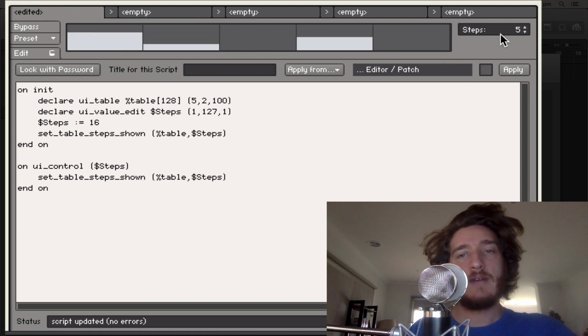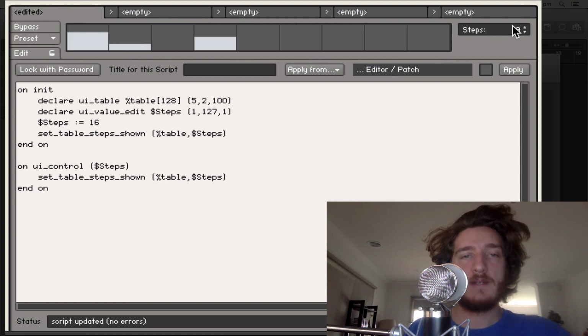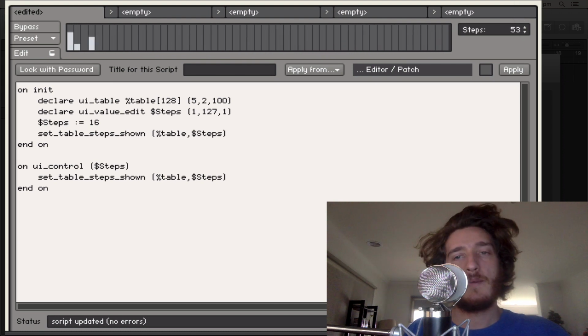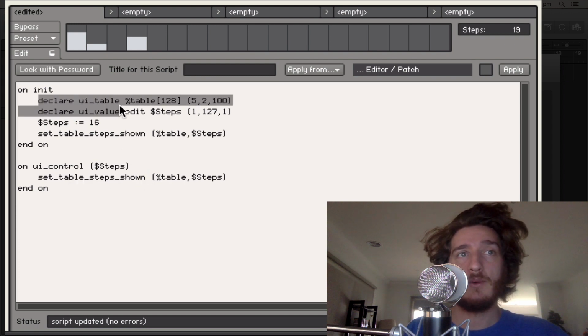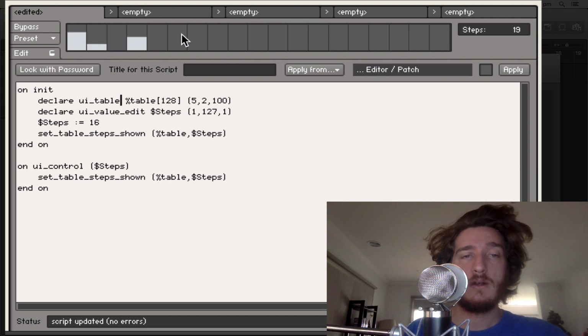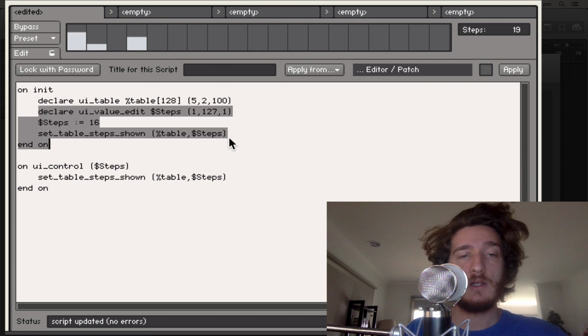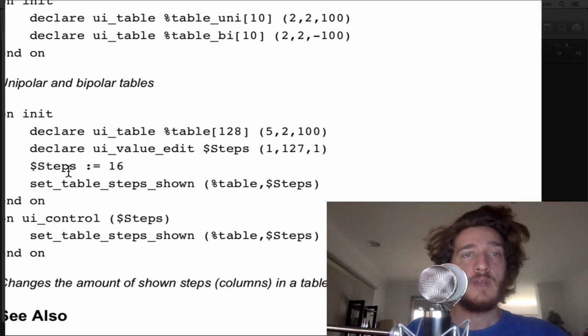So this is how we could get finer and finer resolution, perhaps as a drum sequencer or a pattern sequencer, by using a value editor or anything else to automate the set table steps shown for a UI table. It's one of the really important functions for the table, unless you don't want to change the steps, in which case you obviously wouldn't need to use it.